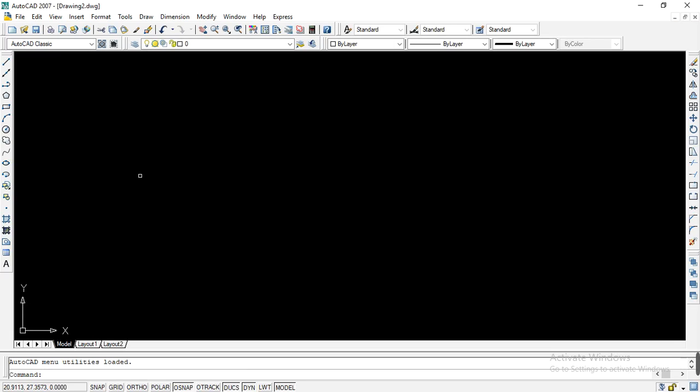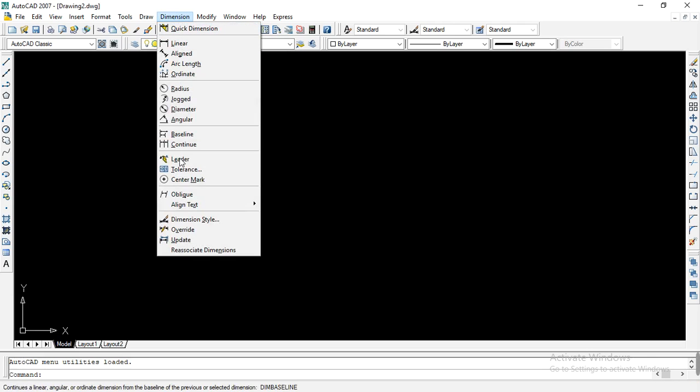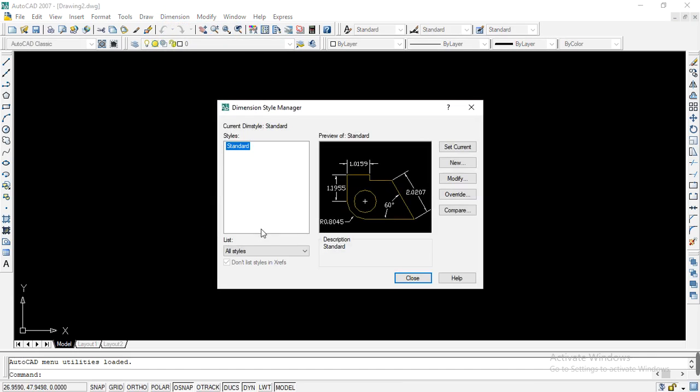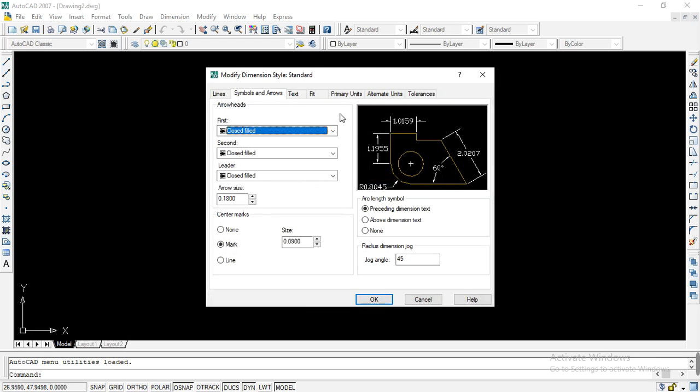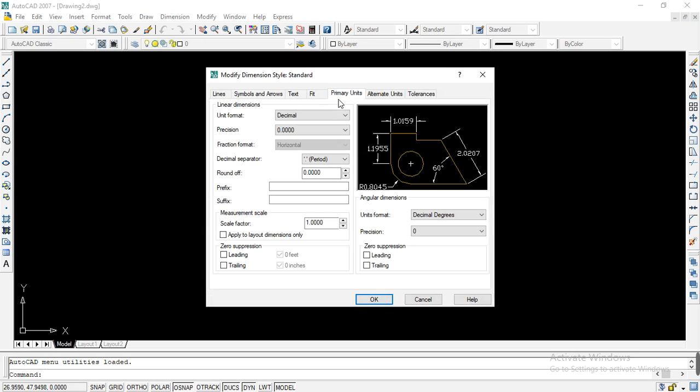Now I have something to modify first. Those things to be modified are the dimension and the units. In order to modify the dimension as well as the units, I'm entering into the dimension toolbar, and here I should click dimension style. Then, since what I'm doing is modification, I have to click here to modify. The first thing to be modified is the primary units. Under the primary units, I have the precision and the suffix. The precision that I want is this one, and the suffix is meter.